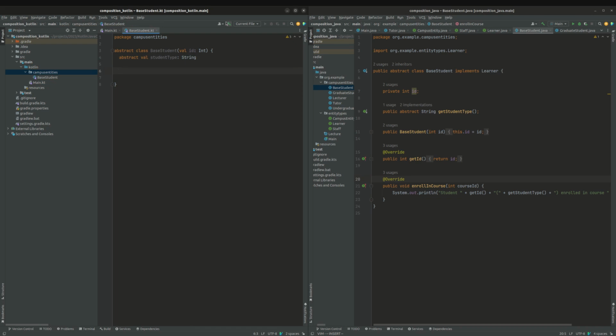And we will have a single function that enrolls a student in a course. And it's just gonna print something to the console, in this case student, and the student ID using string interpolation instead of string concatenation in the case of Java, and we will get the student type here. Okay, so this is our base student.